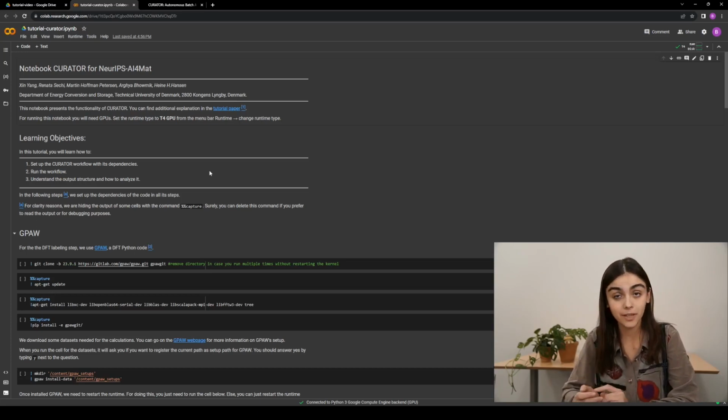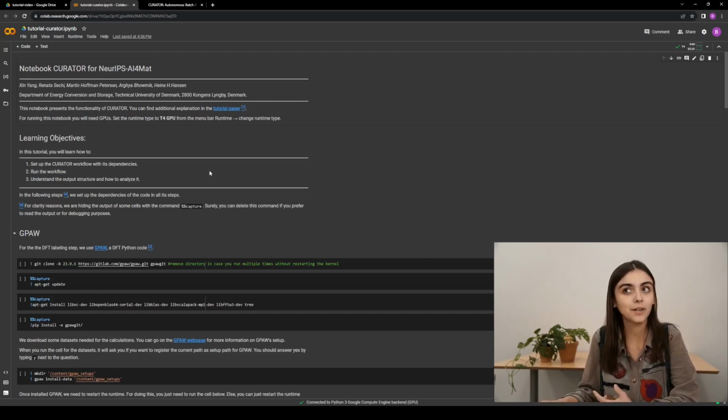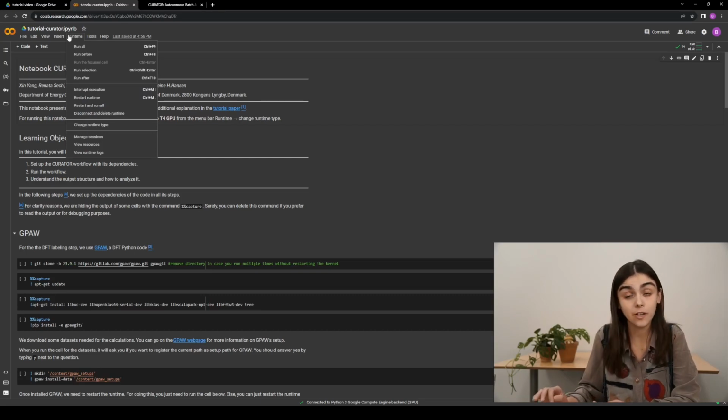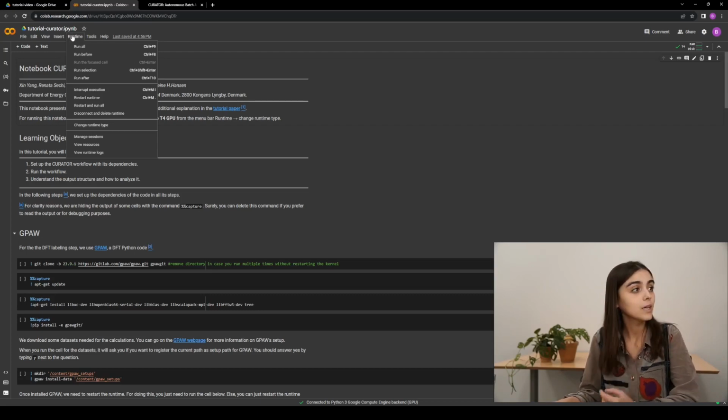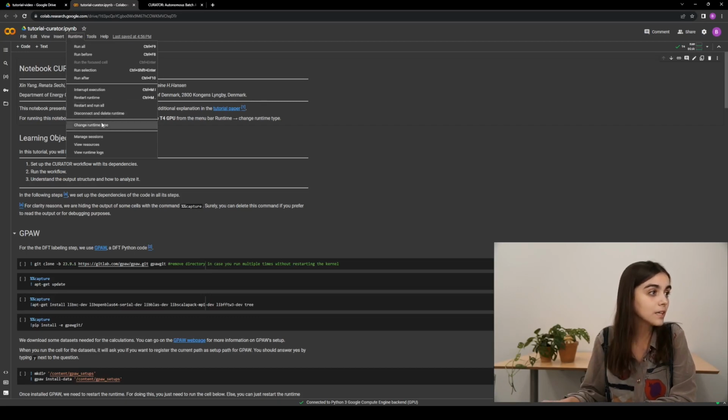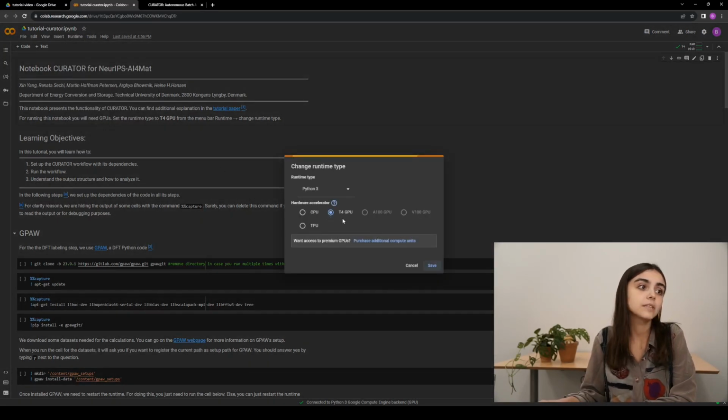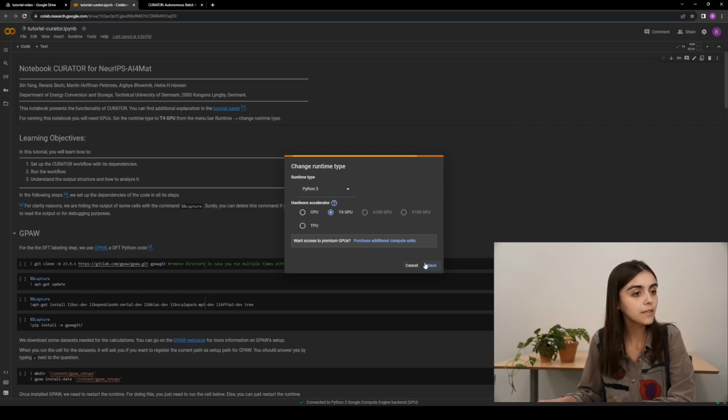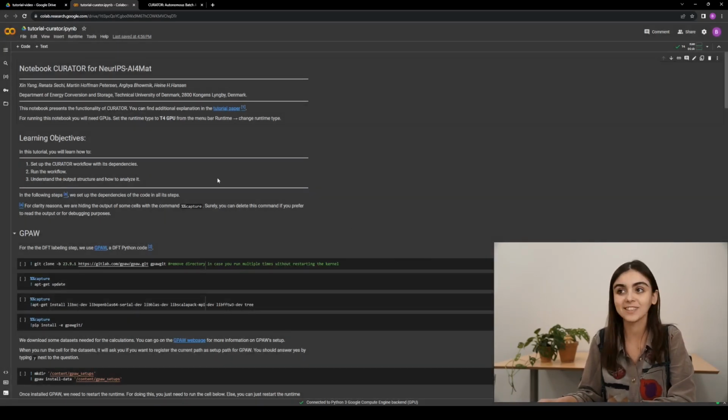First, in order to run Curator, you need GPUs, and this is also the reason why we are using Colab. It is such a nice tool for this. You can change your runtime, because I don't think by default it's going to be with GPUs. Change your runtime to GPUs by going into the menu, Runtime, Change runtime type. And here, whichever version you have, you're at least going to have these default GPUs. Save. And now we can start.